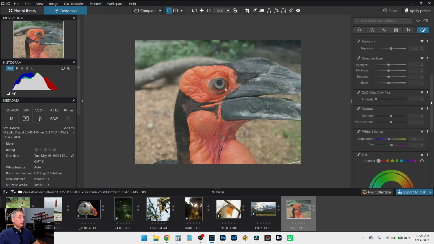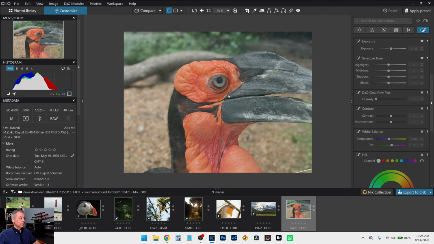And we have another bird here. Southern ground hornbill. Oh, I like that. You put the name right in there. That's awesome. So this is a really tight crop, obviously. We just need to get rid of this, maybe crop in off the left. So let's apply an extra sharp preset.